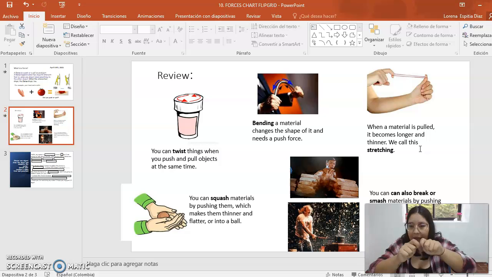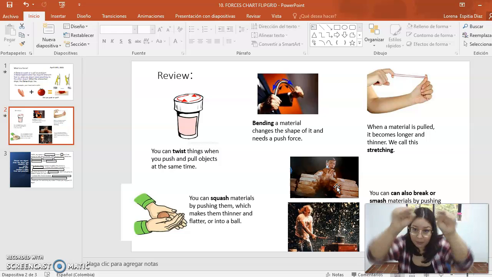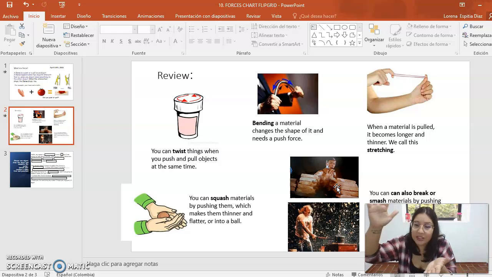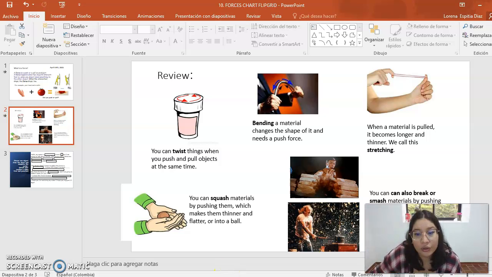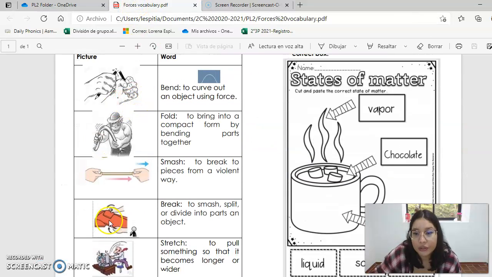Stretching is when you apply a force by pulling, like for example, I can stretch the elastic on my face mask. And break is when you totally break something, when you split it in two parts by applying a force. And smash is similar to squash but with a violent force. Also, you have these in your notebook, and these ones are other forces.